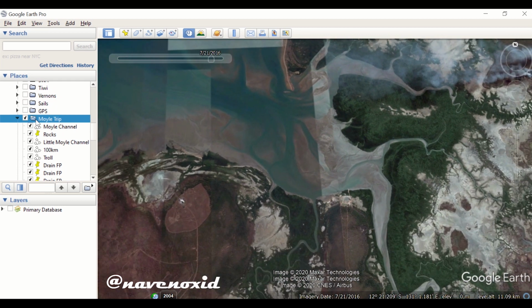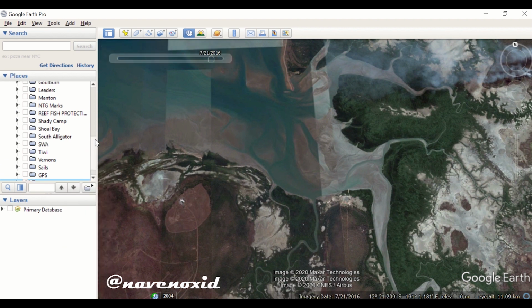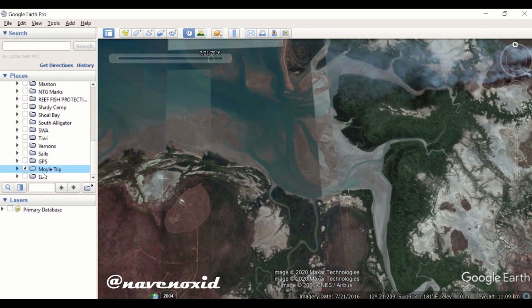Anyway, once you've marked out your tracks and your waypoints, getting it onto your sounder is pretty simple. You just right click the folder, or if you wanted to do everything, you could just right click all of your places. I've got these unchecked because I don't want you to see everywhere that I've marked.